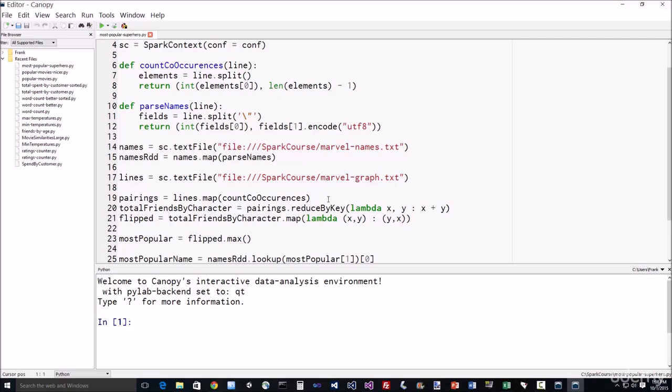Now remember, heroes can span multiple lines, so we need to call reduce by key next to actually add them all up together. So in the case where we have more than one line for a given hero, our standard lambda function here for combining things together in a reduce operation will just add them all up. So if we have two different entries for superhero ID 5, it will get the counts for each and add them together and reduce them into a single entry here. So now we have total friends by character, which is itself a key value RDD, where the key is the superhero ID and the values are the total number of co-occurrences seen for that character. So we're getting close to our answer here.